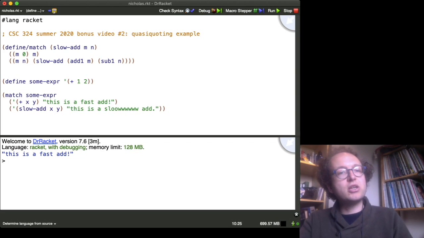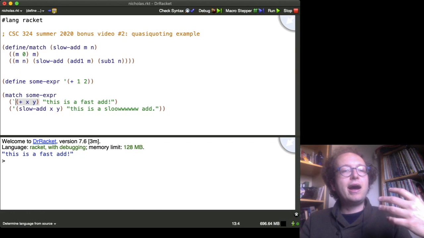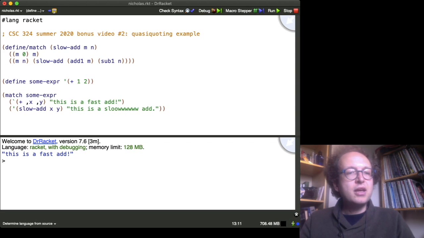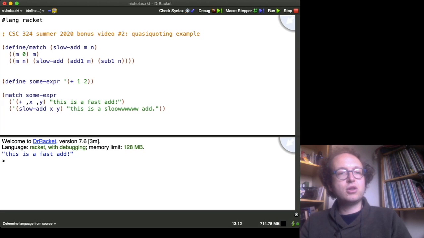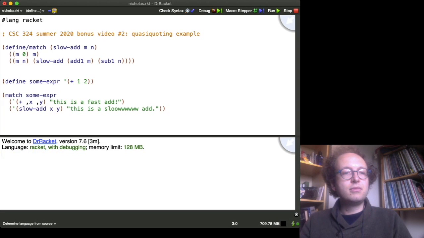So we can use quasi-quoting for this, right? So we said that with quasi-quoting, we can unquote certain sub-expressions inside a datum, like this, with comma. So what happens in this world is that because x and y are no longer quoted within the quoted expression, we should be able to bind x to 1 and 2 to y so that the match works. So if we run it, we see that it produces this is a fast add.